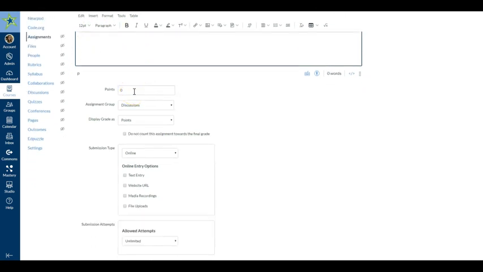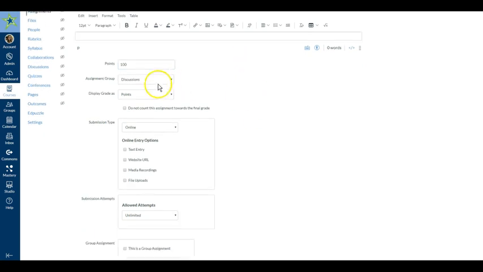Because this is an assignment and it will be graded, it wants you to choose the point value. This simply means when you put this in the gradebook, how many points is this assignment worth? I personally grade just about everything out of 100. The assignment group is not relevant. We're just going to leave that alone.